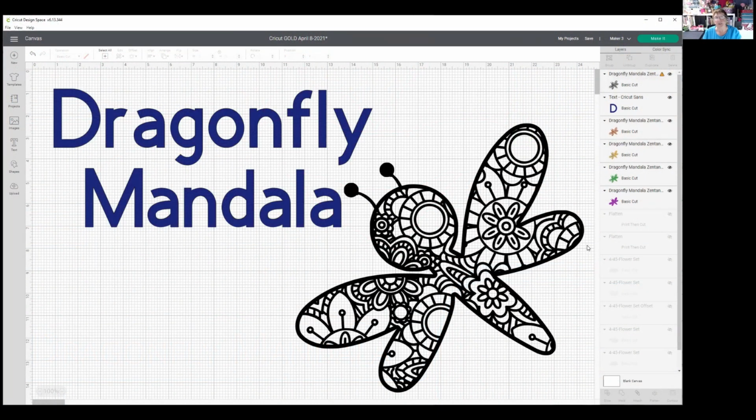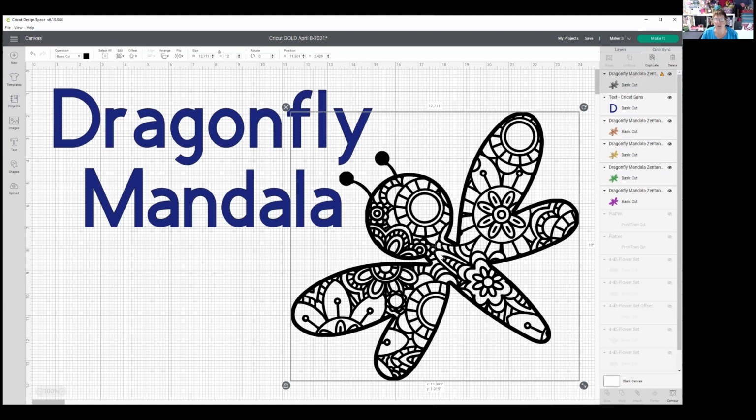I'm Beth from BettesMakes, and today we're going to be making a dragonfly mandala. So this little guy you see here is what we're going to use as the basis of this project. And of course, I'm providing you with the link on where to get this dragonfly. It is a dragonfly mandala done in Zentangle.